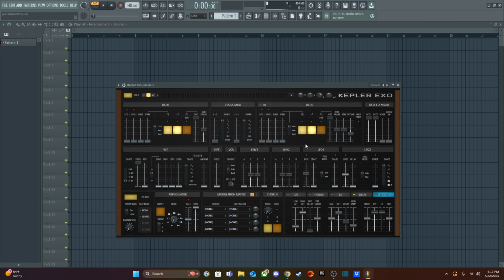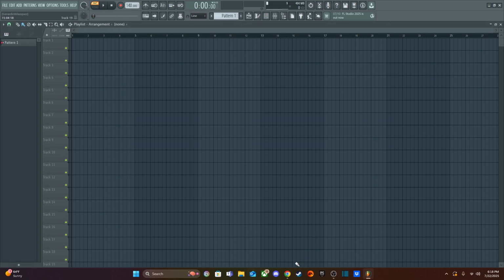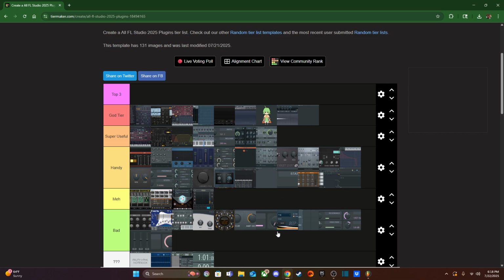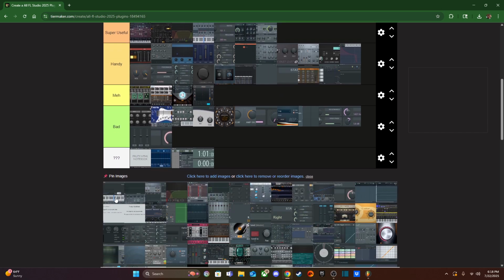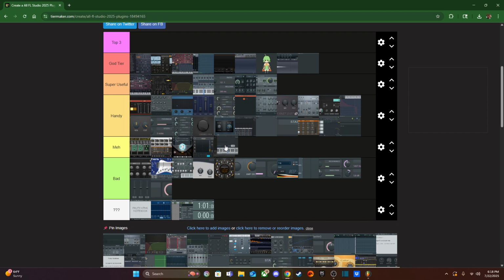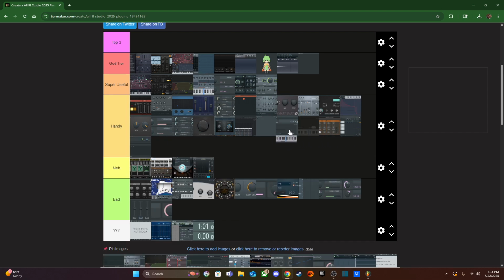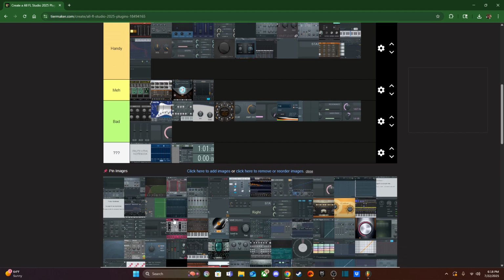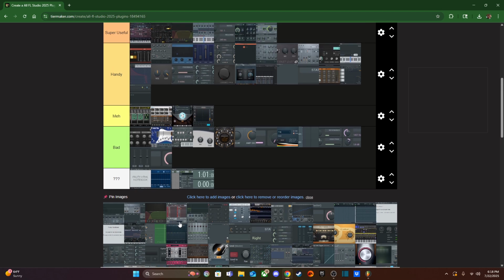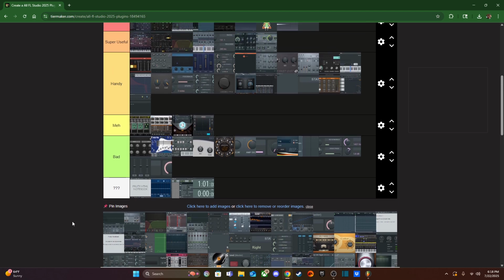More ADSR stuff, more LFOs and modulation stuff. Let's move on to keyboard controller. I'm just gonna put it right next to the envelope controller. Nothing more to say other than good for patcher, I guess.